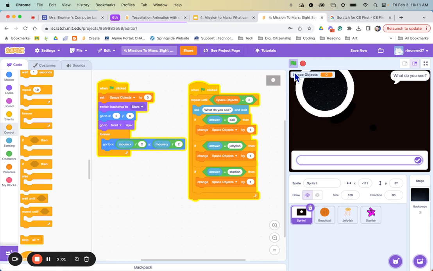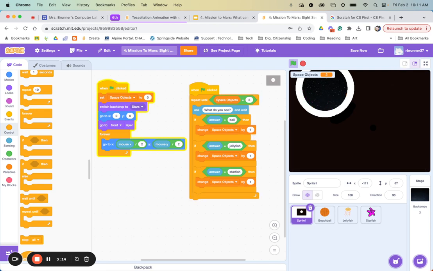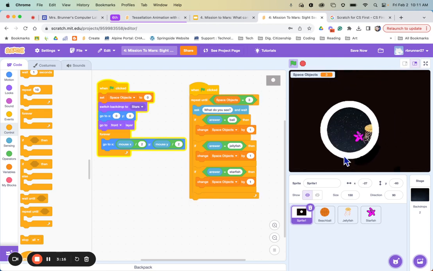So now it asks the question. I say jellyfish, and I get 1. I say ball, I get 2. And starfish, and I get 3. Make sure you spell it correctly. And now you see it doesn't ask the question anymore.